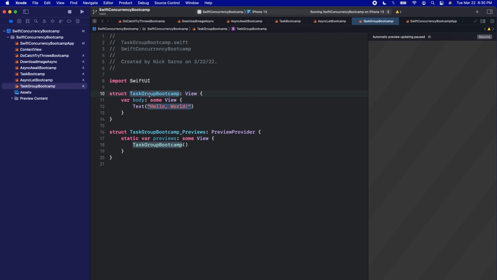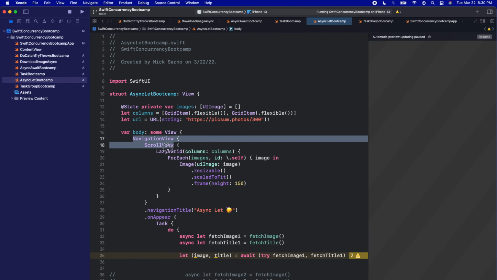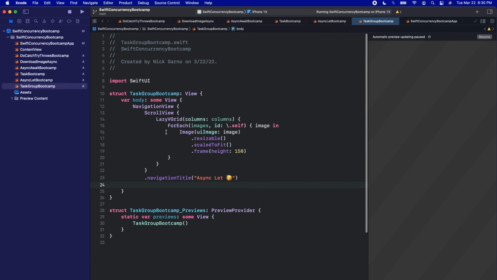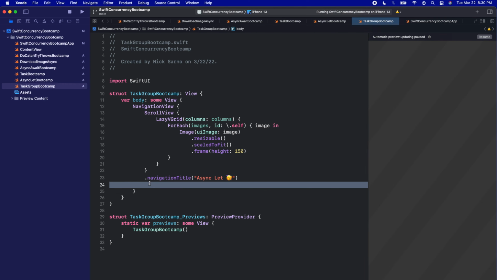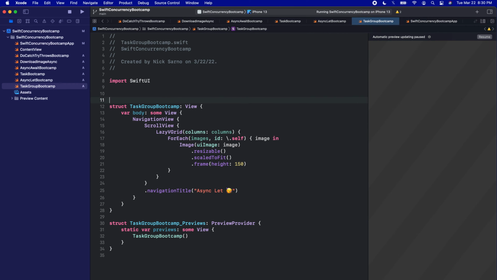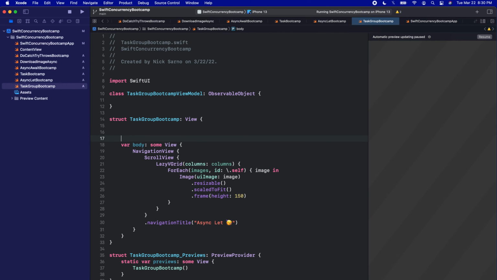I'm going to set up the screen very similar to what we did in the last video. So it's going to be a navigation view, a scroll view, a lazy V grid with an image and a title on it. I'm just going to copy that, put that in our new view here. I think I need the closing brackets. The difference this time is we're going to actually create a view model for the view. So let's create a class, call it TaskGroup Bootcamp View Model. Let's conform to observable object, and let's initialize one in our view. Then at state object private var view model, set it equal to TaskGroup Bootcamp View Model.